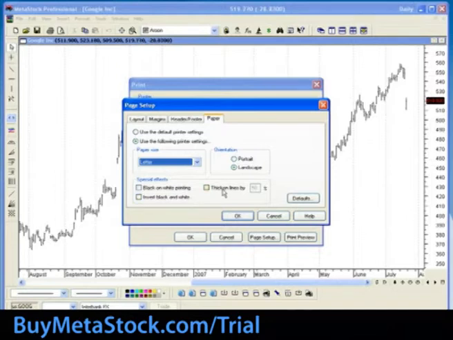To thicken the lines of the chart, place a check mark in Thicken Lines by blank percent, and in the box, place the number to thicken the lines by. To restore the pre-built defaults back to the Paper tab, click on the Default button.